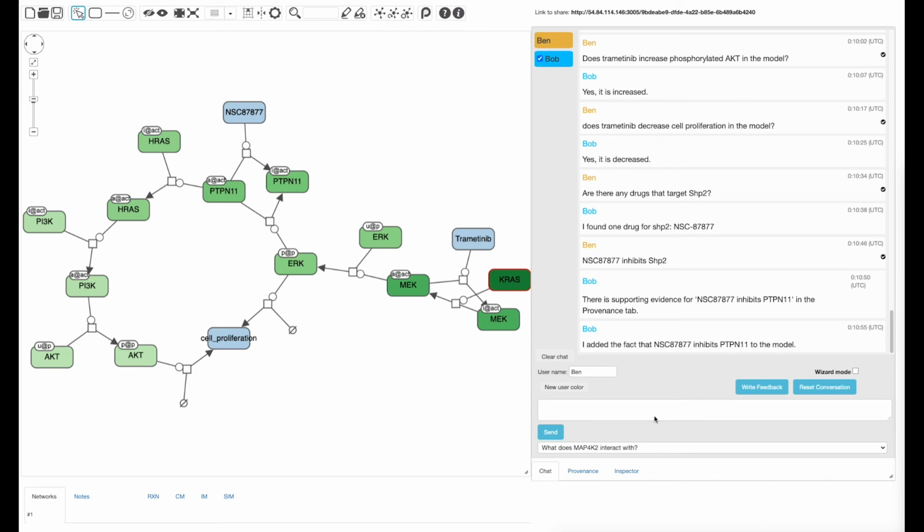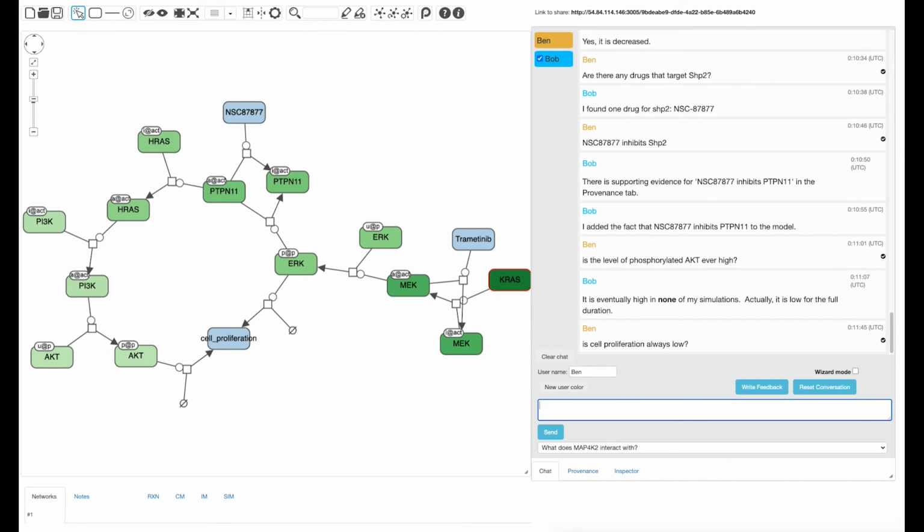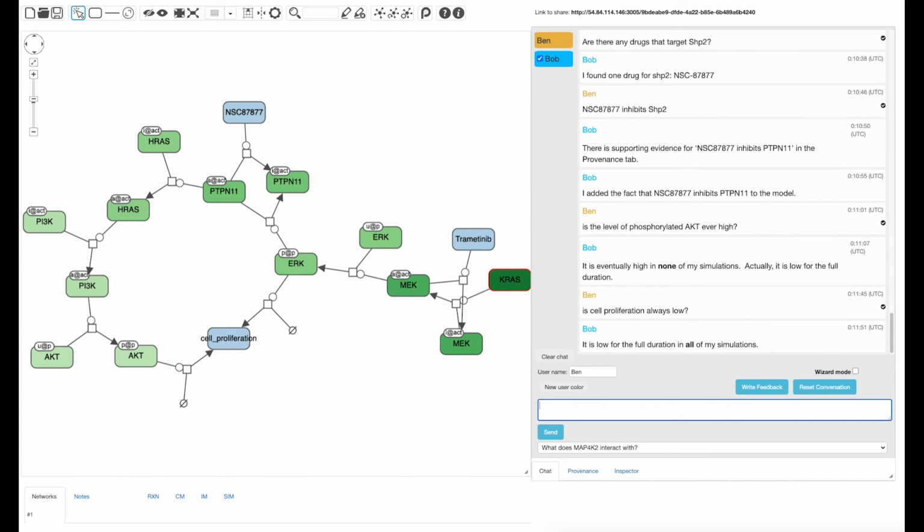Now I can check whether proliferation is always low, and this again is answered by the system using model simulation. In the end, we confirmed that combining trametinib with SHP2 inhibitor is sufficient to inhibit proliferation.